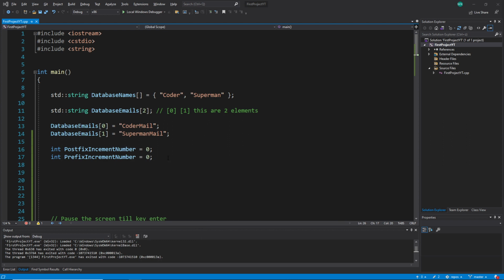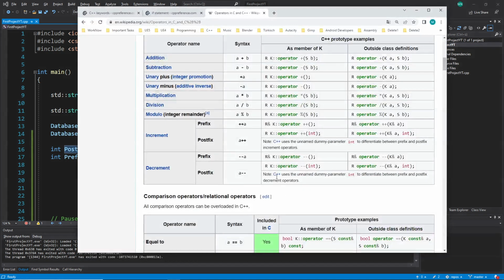So I said we make it with an int variable, so I created two variables and I assigned them 0 as a default value. One I called int postfix increment number, which means postfix, increment after, and the other prefix, which means increment before. Of course that would work also with decrement, but let's first make just increment. The decrement is the same, only the other way around.